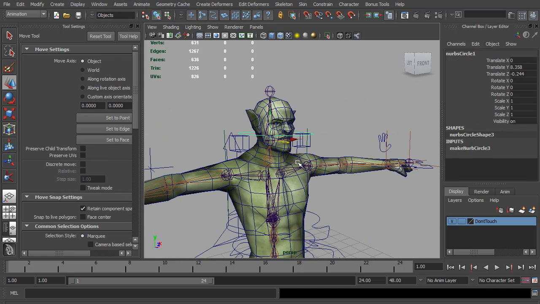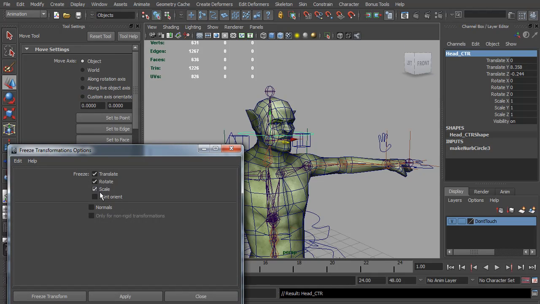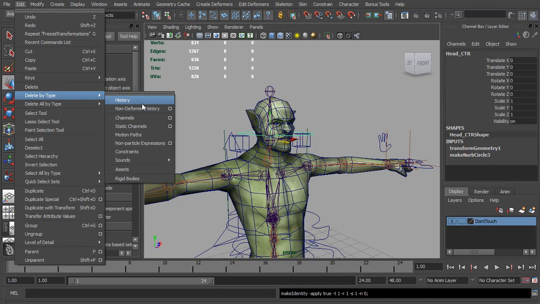That'll work. And of course, don't forget to name the control. We will call it head CTR for control. And I'm going to freeze it. So modify, freeze transformations, and making sure everything is checked, hit apply. And lastly, I'm going to delete by type history to get rid of the transform and the create node.